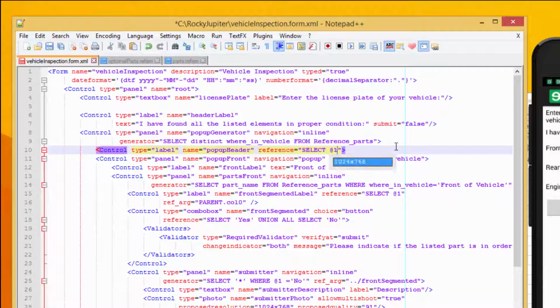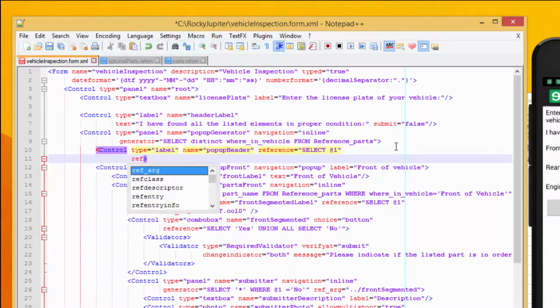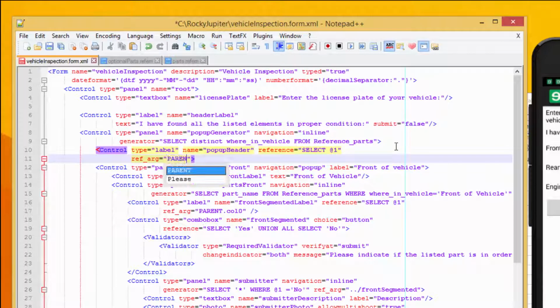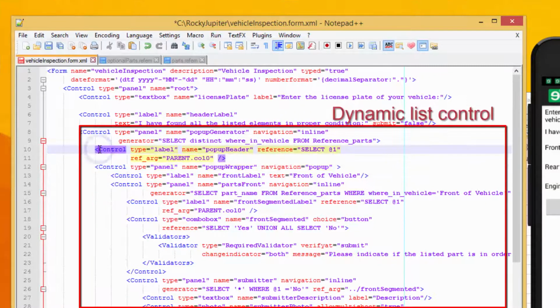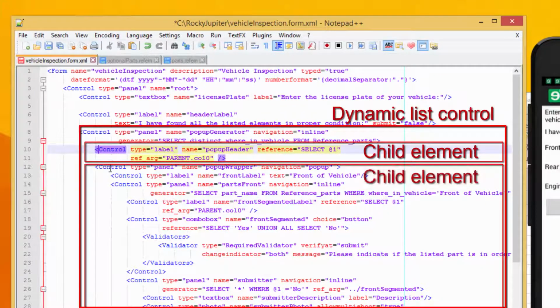Call this pop-up header. Its parent .column0 refarg attribute references the first, and in this case only column, that is returned by the query of its parent control. Below the label, each region will have its own pop-up. Name this panel Pop-up Wrapper. You'll be making its label dynamic in a moment, so you can safely remove its label attribute. Because both pop-up header and pop-up wrapper are child elements of the pop-up generator dynamic list control, they will serve as the template for the generated content.